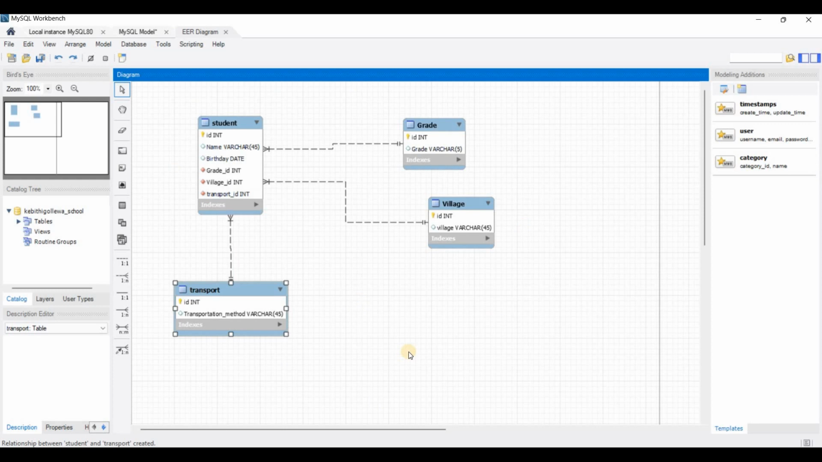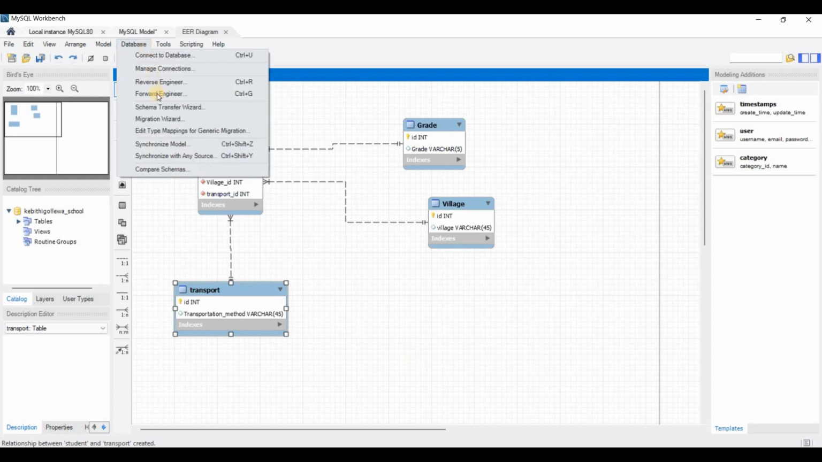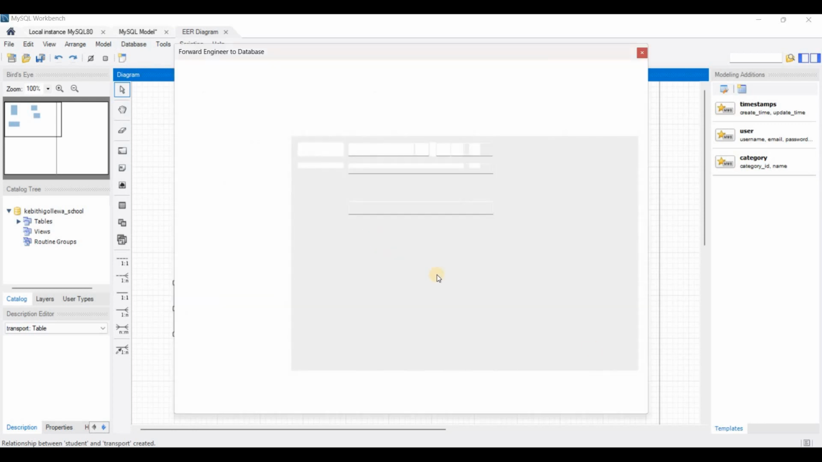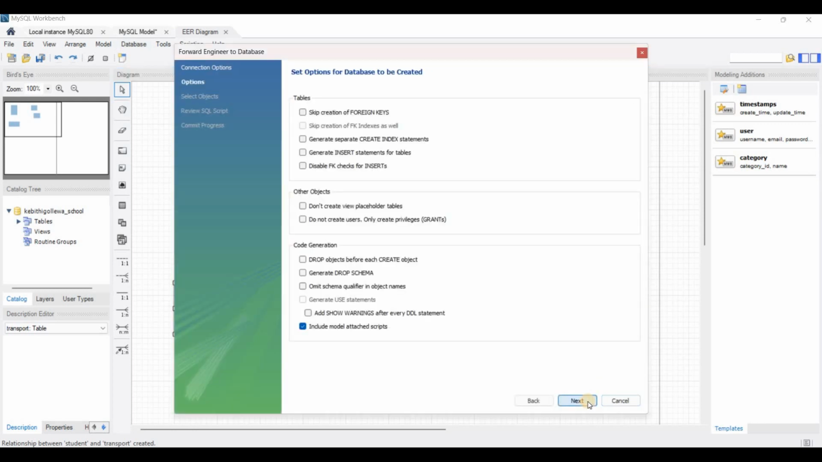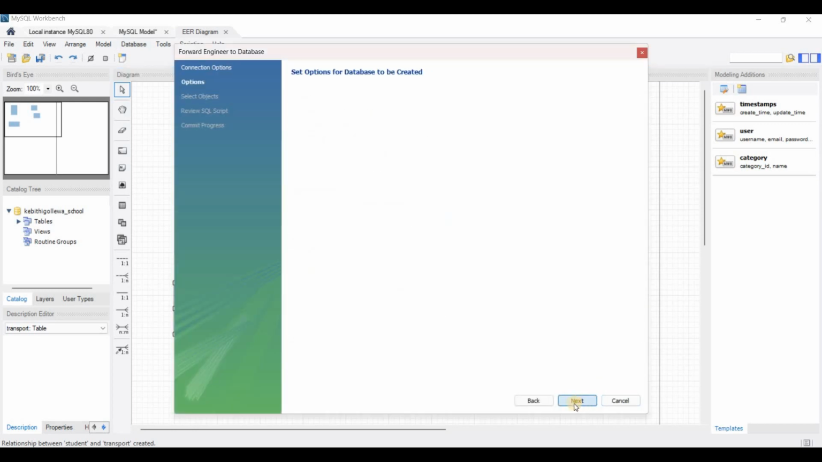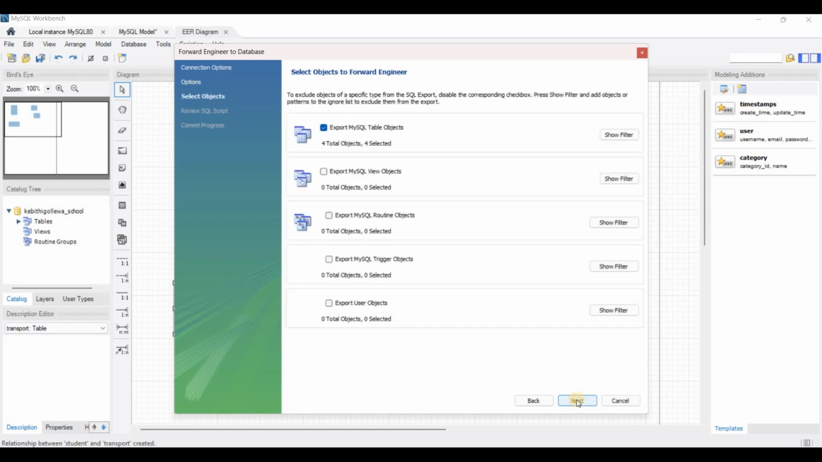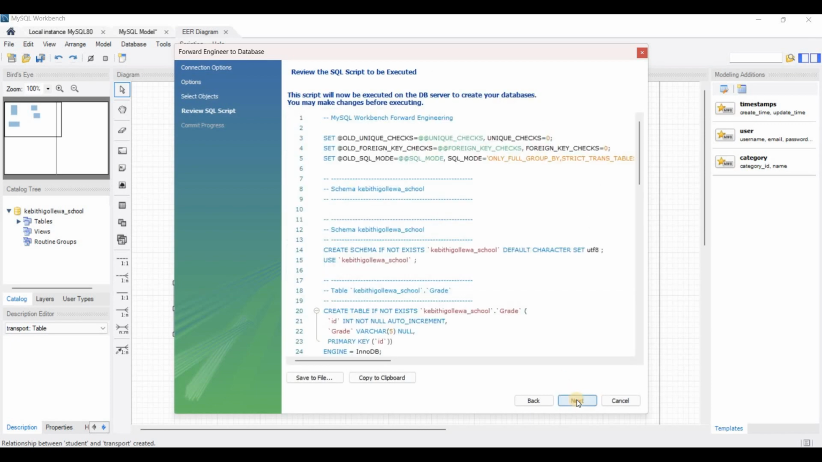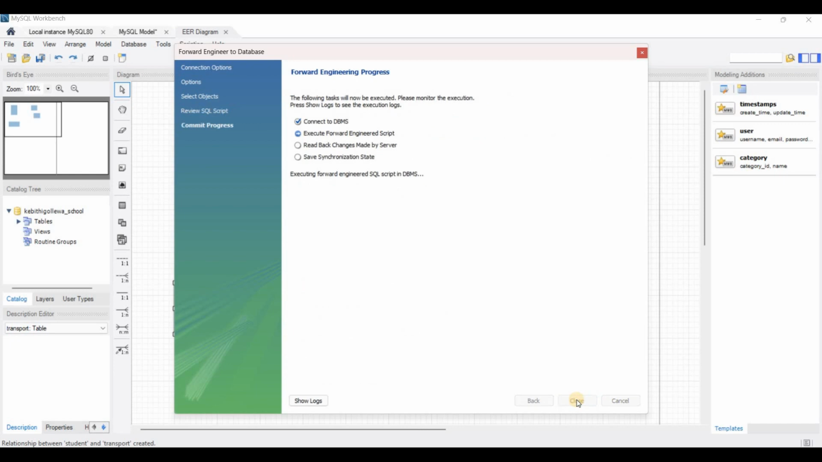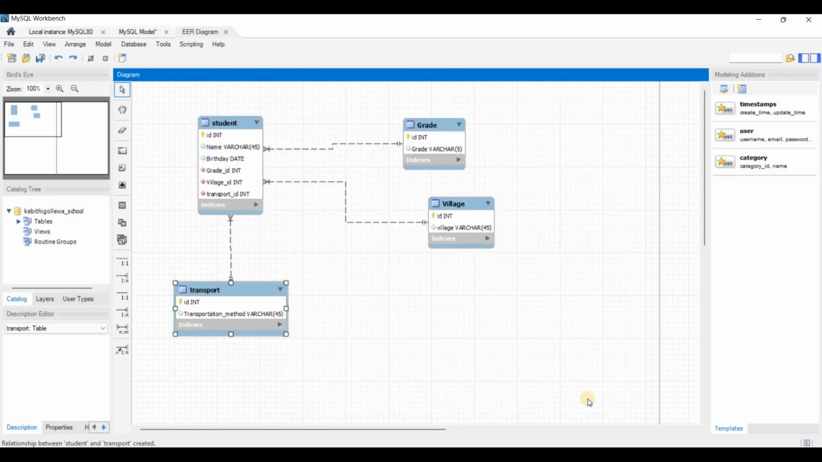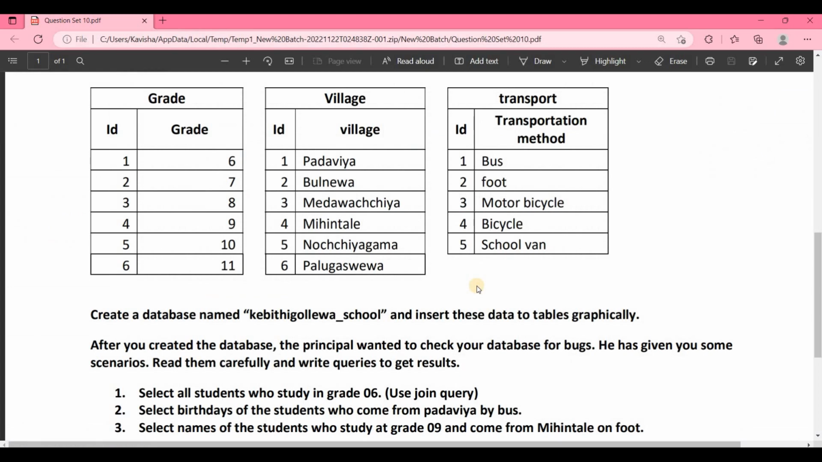Now I'm going to save this ER diagram. For that I'm using forward engineering. Next, I click next and next. Again next. Now our ER diagram has been saved.